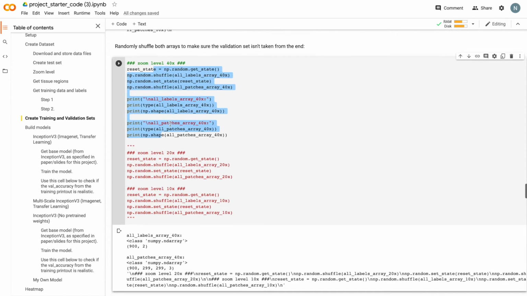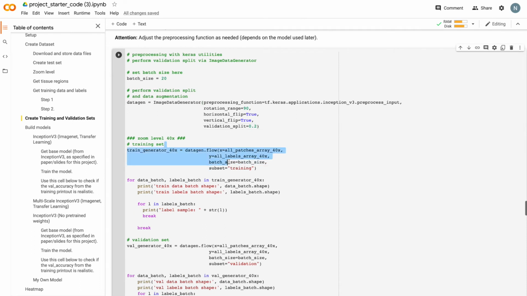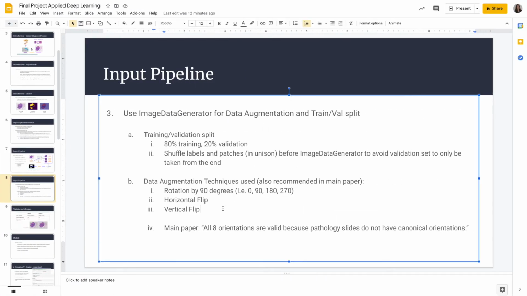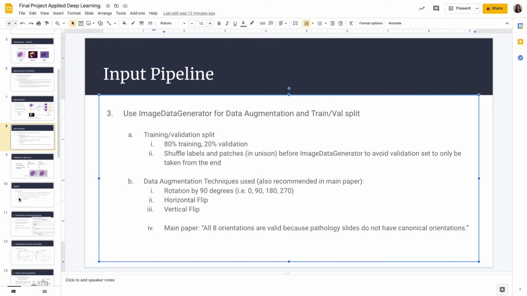But I shuffle them in here, and then I feed them into data image generator, just how we also did it in our homeworks. And I apply different data augmentations to them: a 90-degree rotation range and 2 flips. I decided to use these data augmentations because it worked well with my training set, so I got better results with them, and the main paper also recommends them. And as the main paper also says, it's valid to do all of these data augmentations in the training set, and it won't screw any data. I also thought about doing the color data augmentation, but it just started taking too much RAM, so I just kept it to these geometric augmentations.